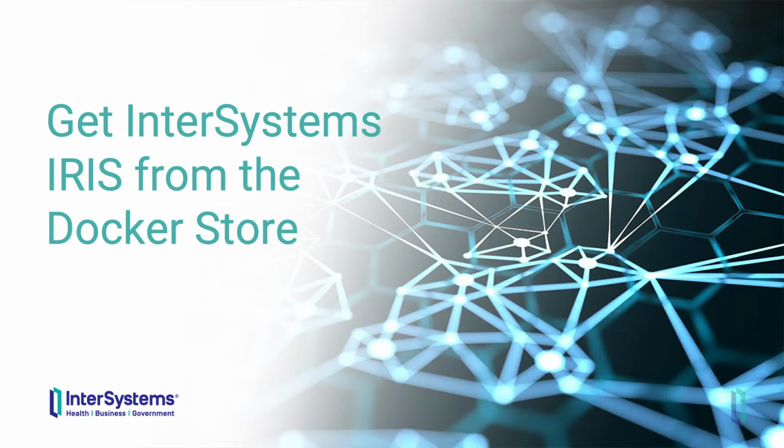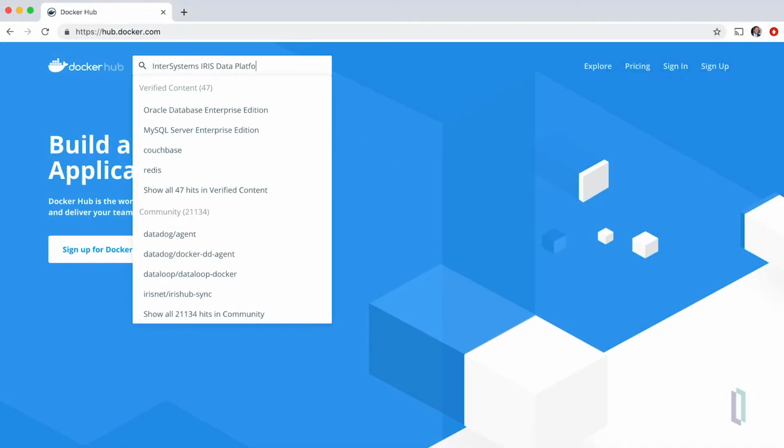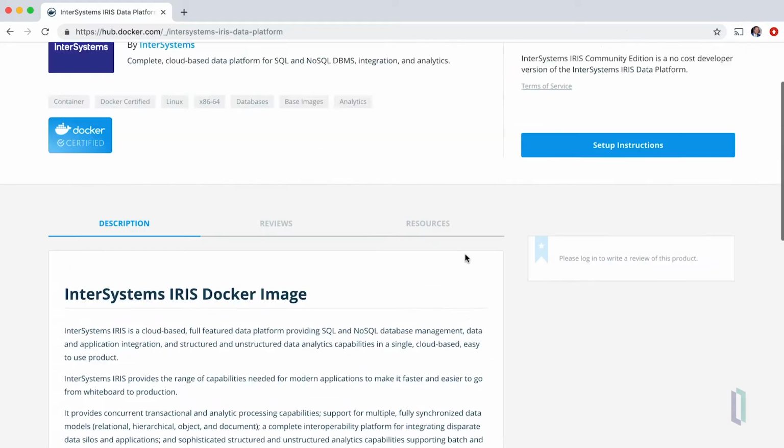In this video, we'll take a look at how you can easily pull, create, and run InterSystems IRIS Docker containers. From hub.docker.com, search for InterSystems IRIS Data Platform. You will notice on the product listing that InterSystems is Docker certified. Below, there is a description of InterSystems IRIS as well as reviews and resources.